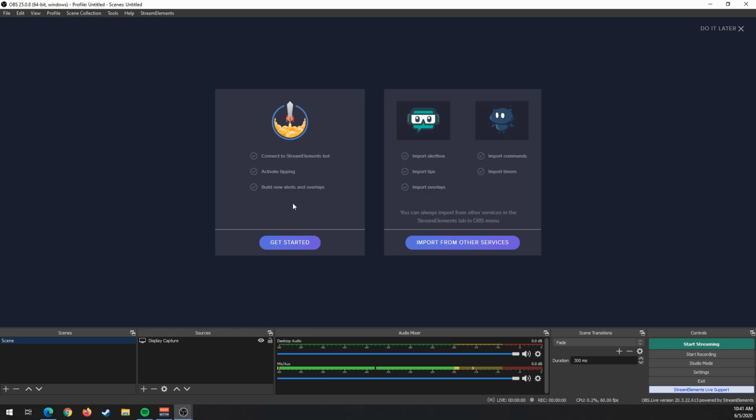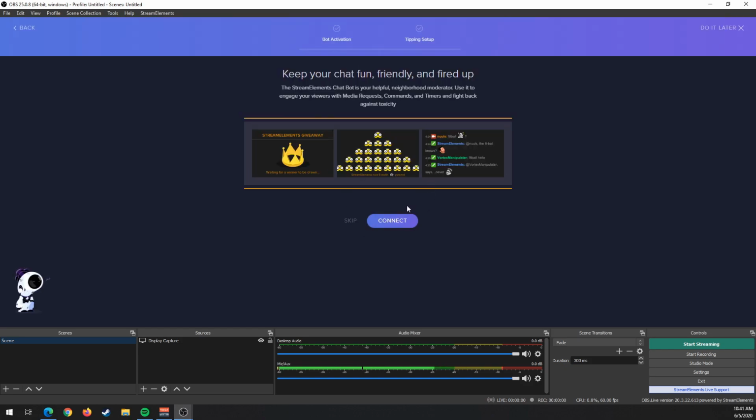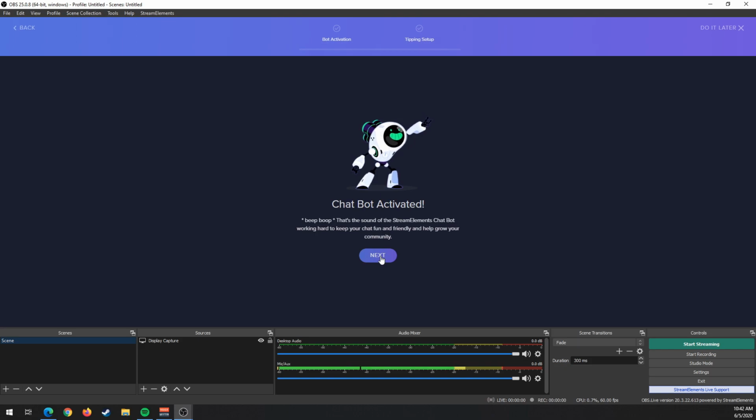The next step is actually setting up StreamElements as your alert system and your chat bot. This is what I like about StreamElements because they have their own overlay system and alert system and their own chat bot. Everything's in one website, so you can control it through their dashboard on their website. So just click get started right here. And then here's the setup to connect the chat bot. I have the chat bot activated now.